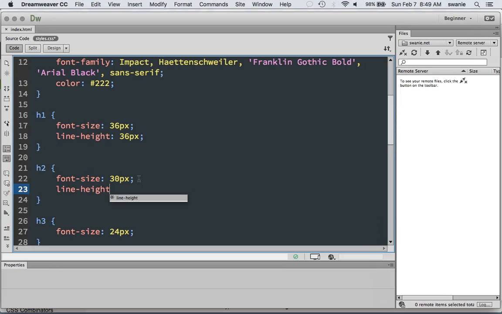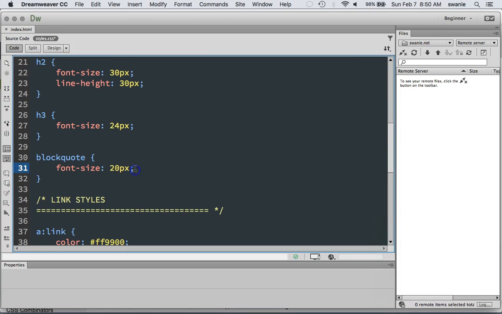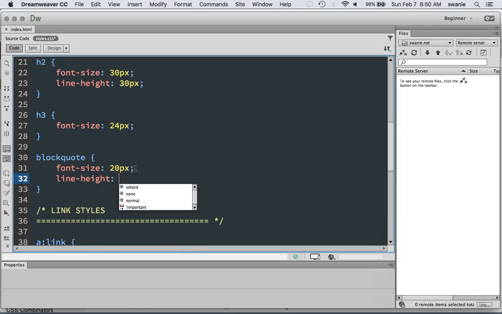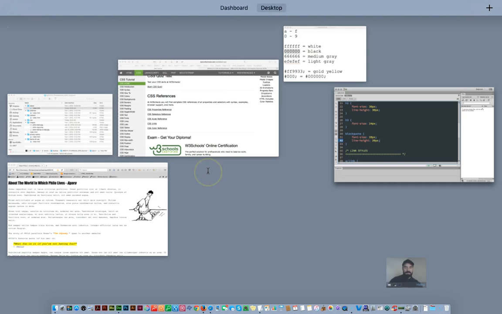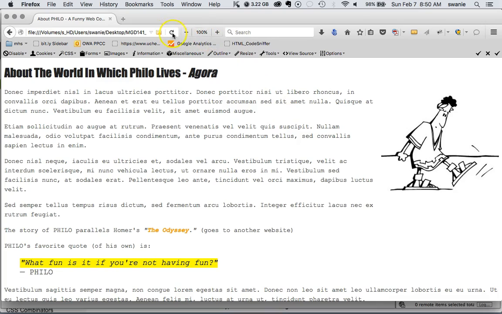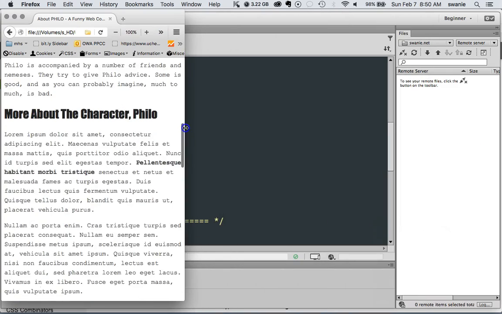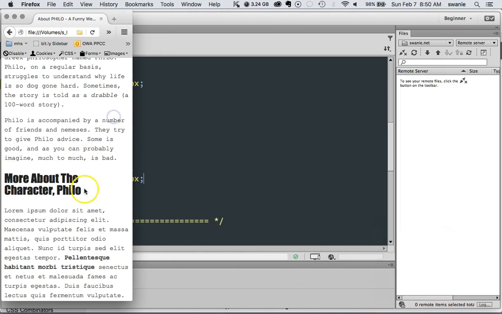Line height. This would be like setting your leading on your print project. And for now I'm just going to use the same font size. There's a little bit of padding in between, so it's not going to be the exact same size. And that looks good.